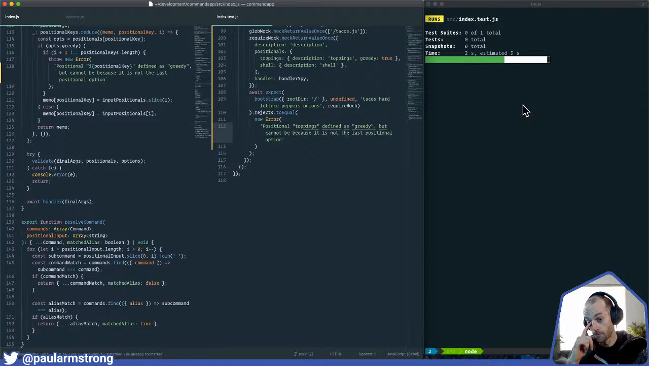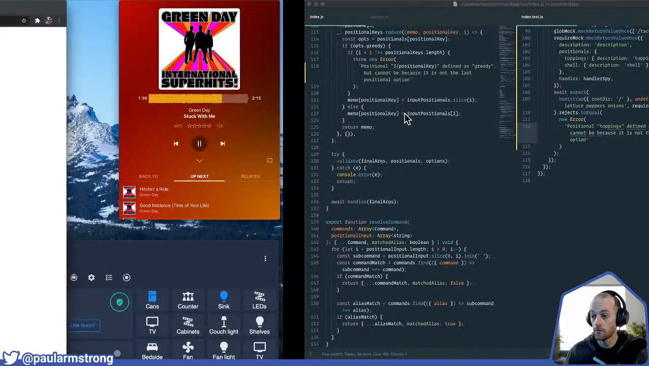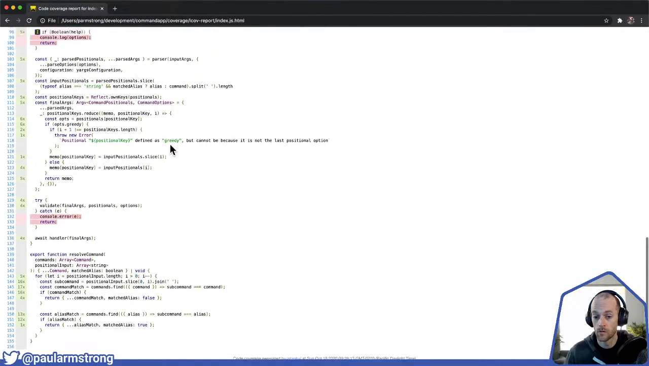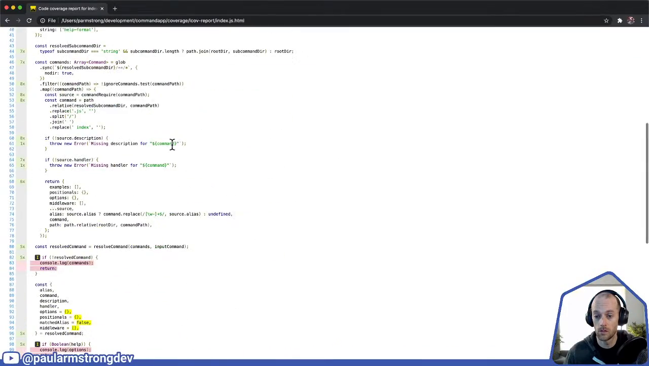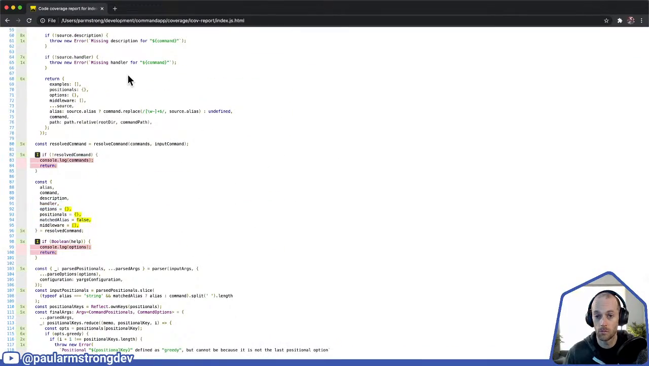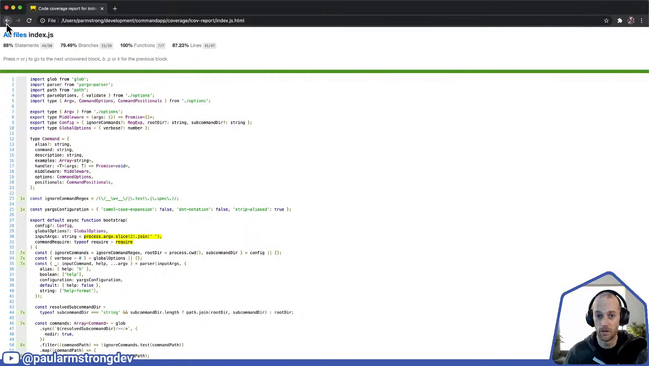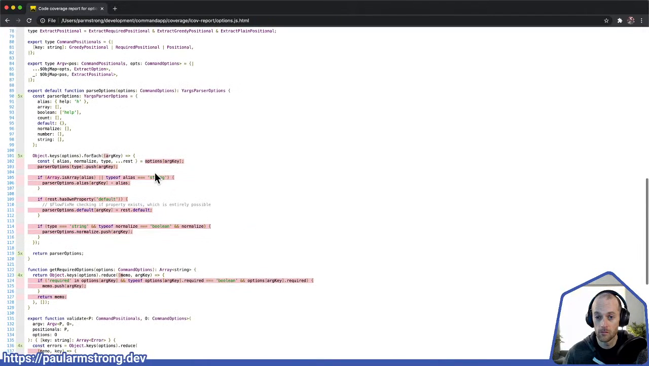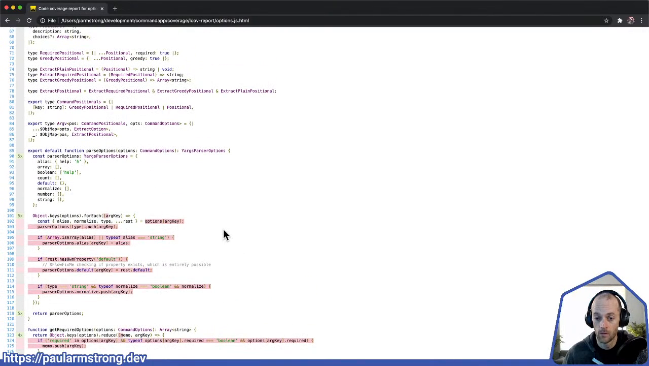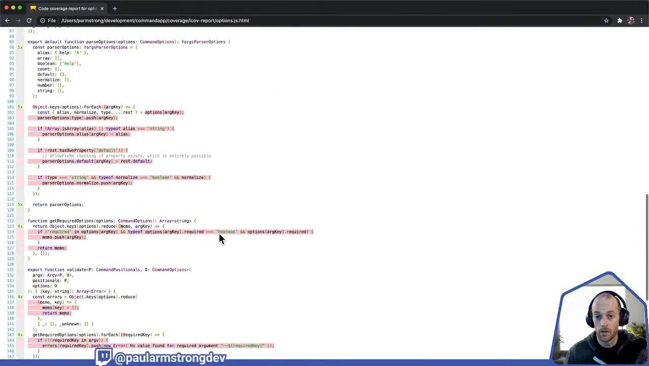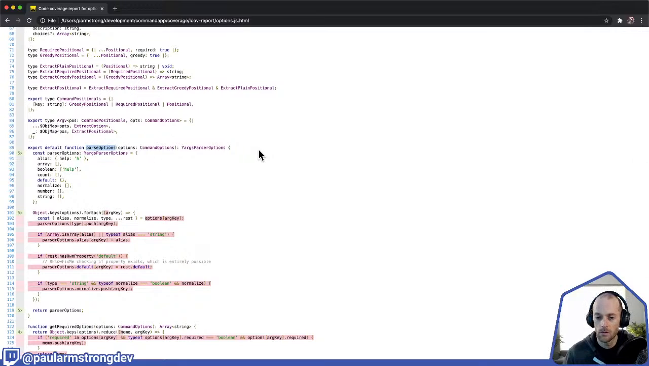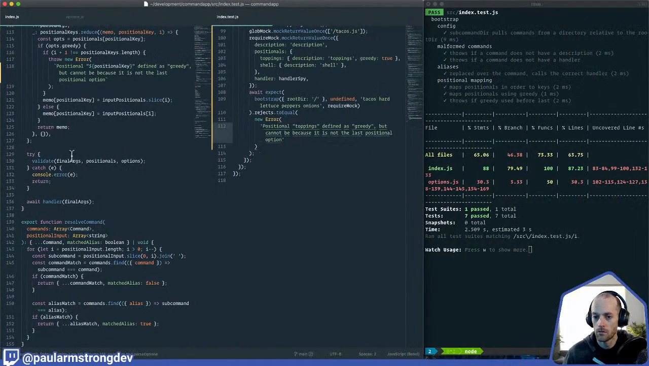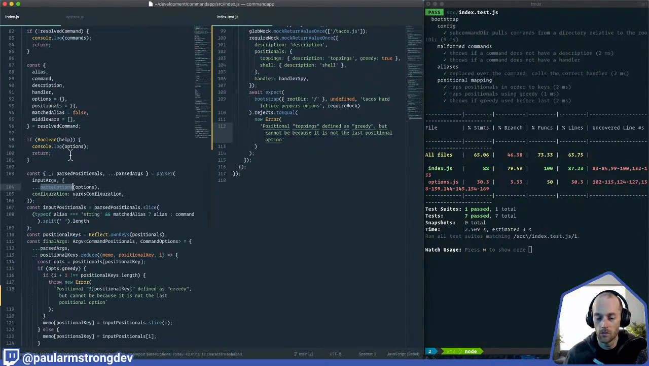Let's see. So we're just missing the console logs, a couple defaults. We haven't done anything on middleware yet. Let's try to handle this. It's option parsing. We'll want to handle that too. Do I even do that? I do parse options. Cool.